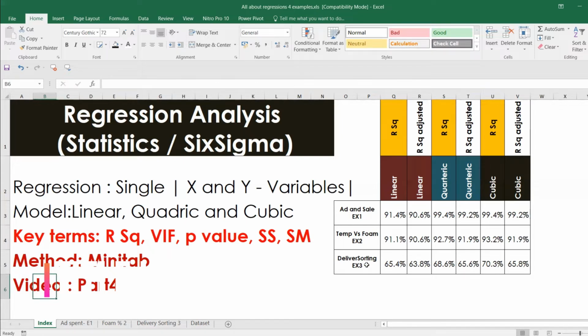There are three examples which we are going to discuss, just to outline the values we are getting. R square we are getting 91. As you know, adjusted is always less than R square because the error is getting adjusted, so 90.6. Similarly, in every case you will find it less. Quadratic and cubic give a better version. For example, in this 91, cubic has given 99. In another, 91 and cubic has given 93%.